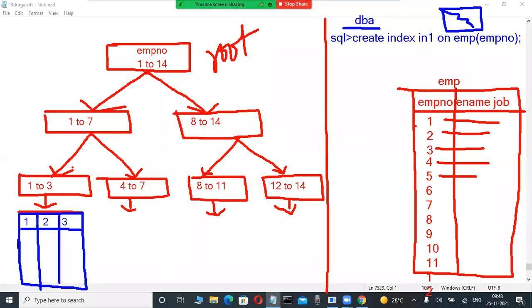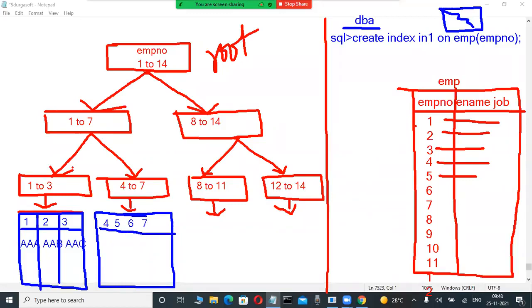Internally, the row ID is there. I mentioned the big row ID in previous classes, in the MySQL subquery chapter. Suppose A is a row ID, AAB is a row ID, AAC is a row ID. They are 16 to 18 characters long. That's why these row IDs are always stored along with the actual data. Here also the numbers 4, 5, 6, 7 are stored along with the row ID. That's why a leaf block stores actual data along with the row ID in a B-tree structure. That is a key concept.